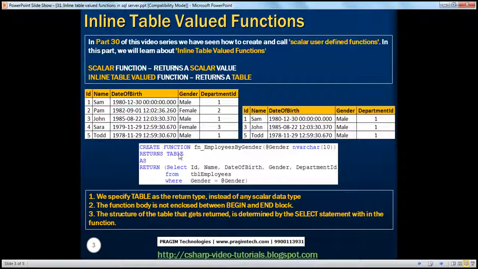If you look at the implementation of the function here, it's very simple to understand. We use the create function statement. So create function, and fn_EmployeesByGender is the name of the function, because we are going to return employees by gender. Obviously this function needs a parameter, @Gender of type nvarchar whose length is 10. Since gender is a string, we use the nvarchar data type, and then this function returns table. So this is the parameter that we are passing into this function, @Gender, and this function returns table.